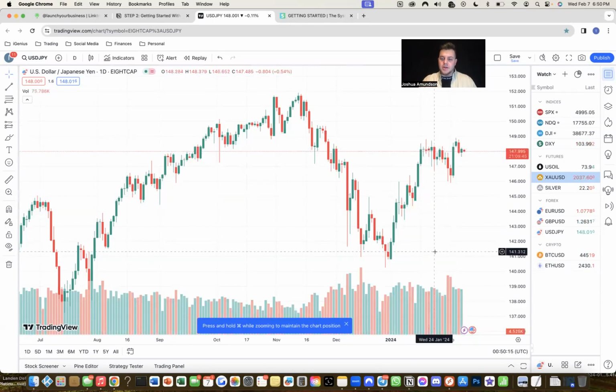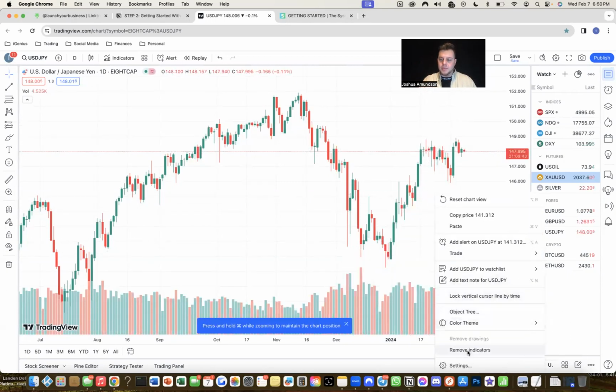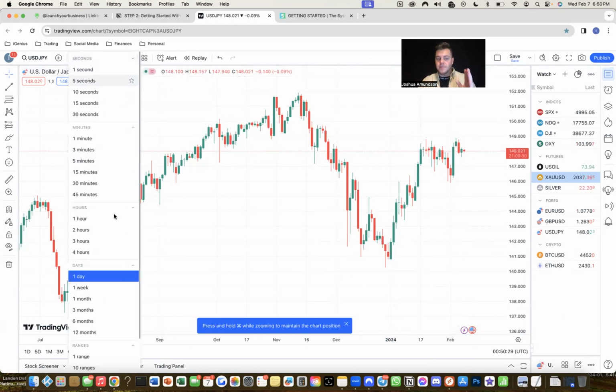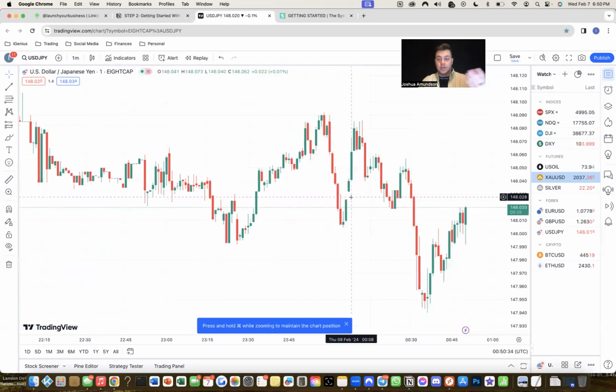You can see at the bottom here, I'm going to remove these volume bars. I'm going to remove indicators. You can see at the bottom here, it shows you the date. Notice how they're literally every single one of them is a different day. Well, that's because we're on the 1 day chart. We can change this so they're all 1 minute long. See, now the chart looks the same, but these are all 1 minute long now.